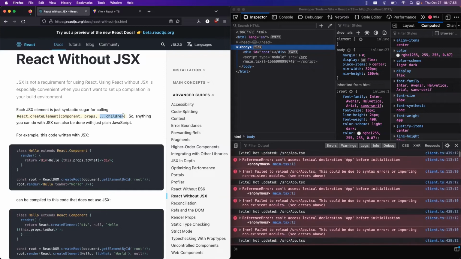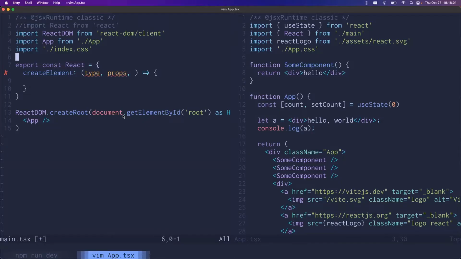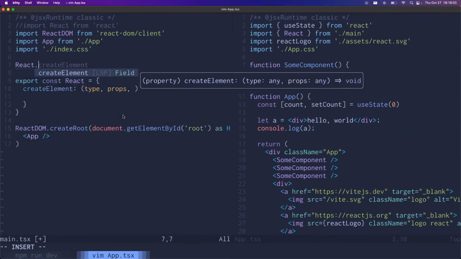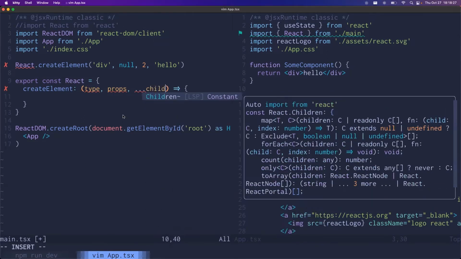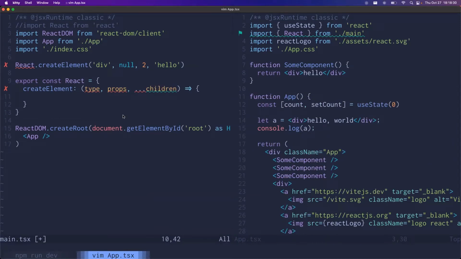So in order to actually take all of those arguments, say we have a div with two things in it, right? So no props, but if there's a child of 2 and there's a child of hello, then it would look like this. And in order to handle that, you can use our rest syntax. If you haven't seen this in JavaScript, it's a way to take all the rest of your parameters and gather them into an array. And I'm actually going to call this children because that's what it is.